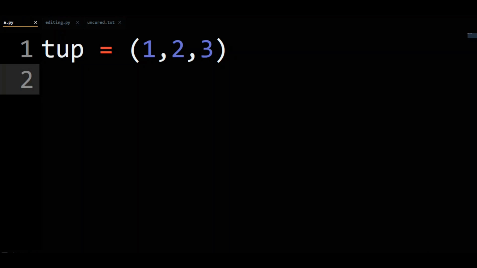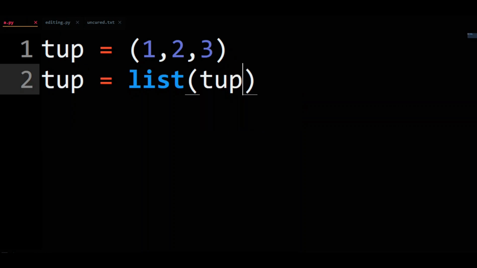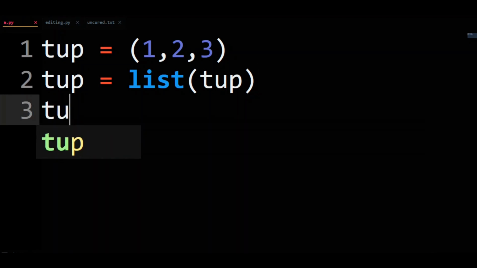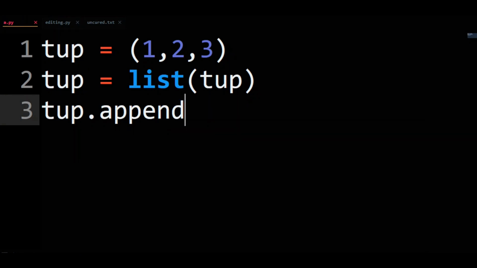Let's say we wanted to add 4 to the end of this tuple. First we would do tup equals list constructor of tup. This line converts our tuple to a list, which is mutable. Next, we'll do tup.append(4), which will add a 4 to the end of the now list.